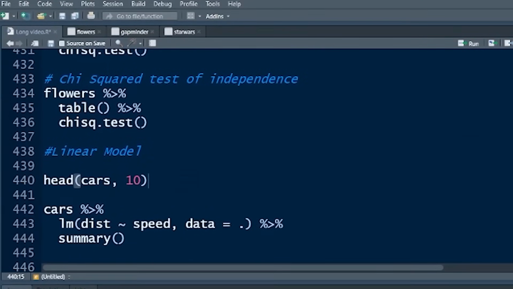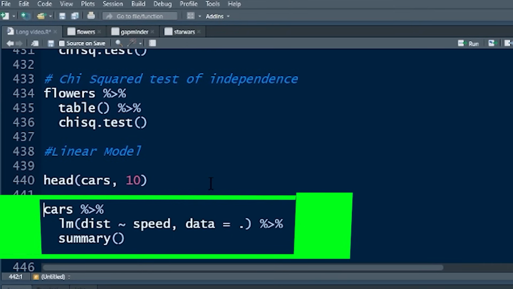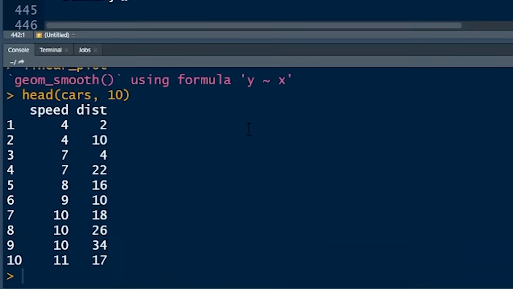Okay, let's talk about a simple linear model. Okay, we're going to use a data set called cars. And if we just look at the first few values of cars, it is speed and distance. Okay, how fast a car goes and the distance that's required for that car to stop, right? And we've plotted that here.